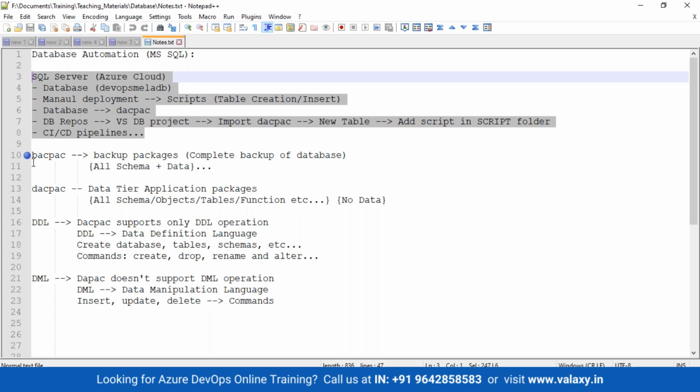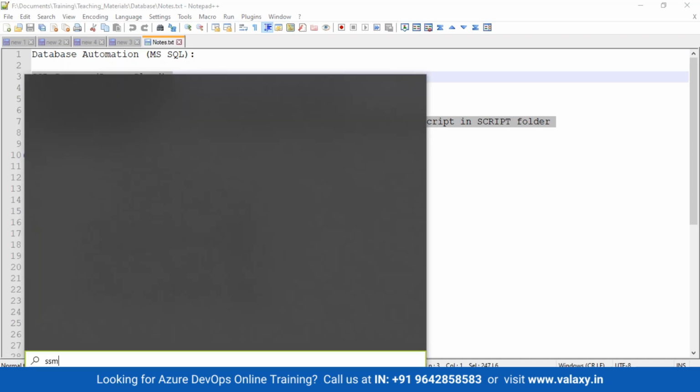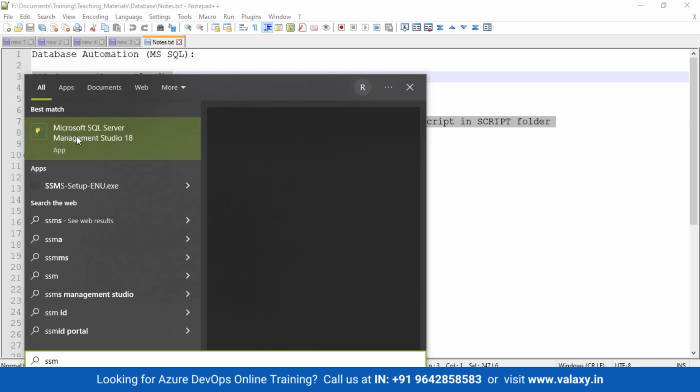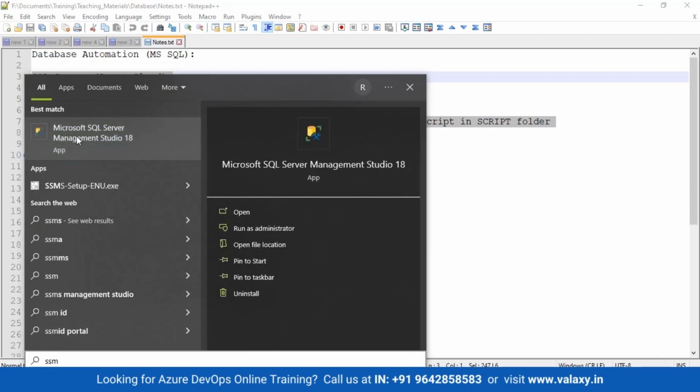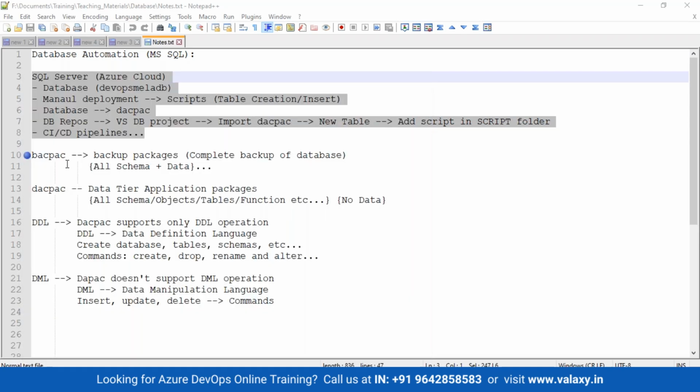If you're creating a bacpac, that means you're creating the complete database backup. So bacpac is basically not used for automation purposes, guys. I'll be using the tool SSMS for creating this dacpac and bacpac. So this step is completely optional, because I'll be sharing whatever package I'll be creating today with you.